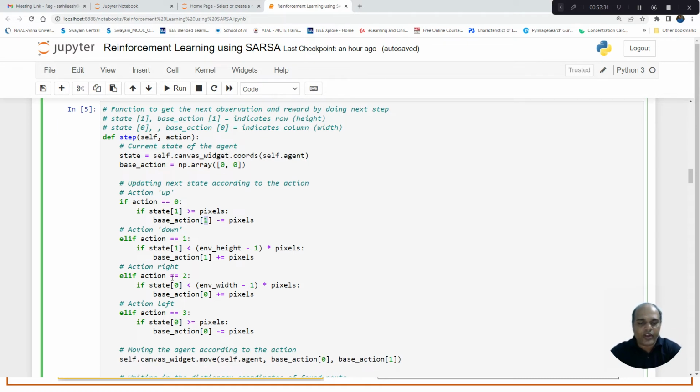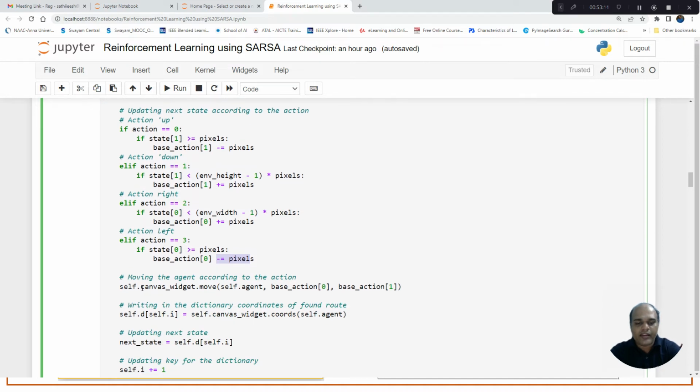Same way in action 2, right and left operation, what do we do? We increment or decrement the pixels along width direction. 0 means width, right? Along width direction, I am going to increment the pixel if it is a right operation. I am going to decrement the pixels if it is left, right? So this is what we do when we have an action up, down, left or right. Right? So this is required for updating our robot position in the environment. So depending upon this state and action, we try to update the canvas.